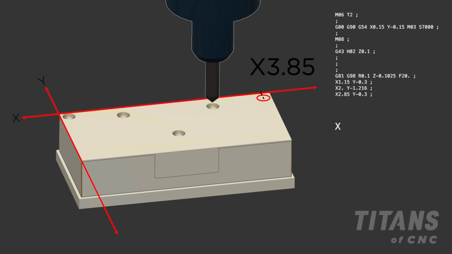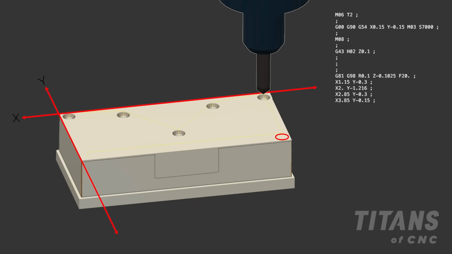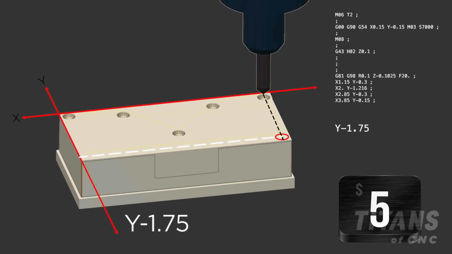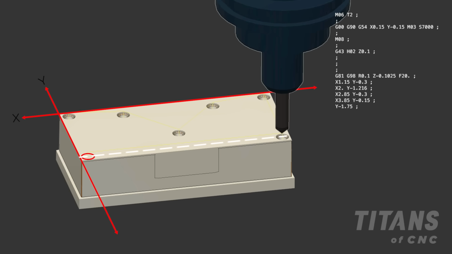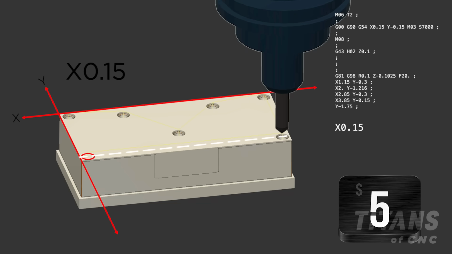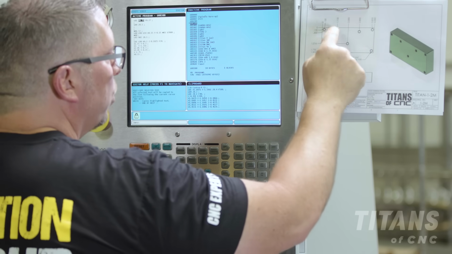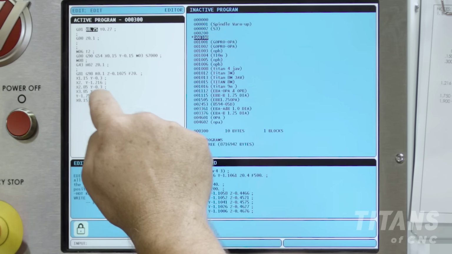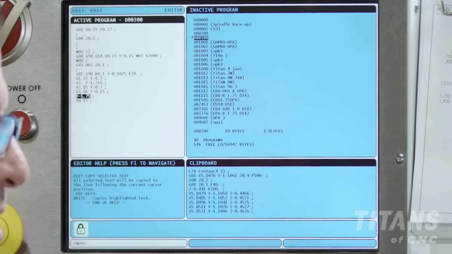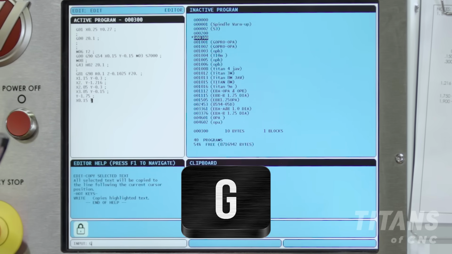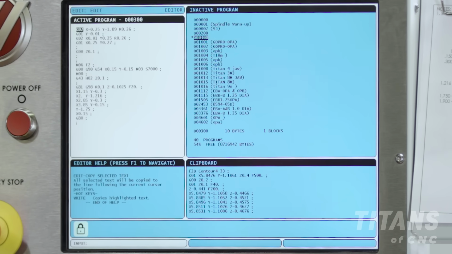I'm gonna hit X 3.85, Y negative 0.15. That's that one. I'm gonna hit boom. I'm gonna drop down. My X is gonna stay the same, so I'm just gonna hit Y negative 1.75. I'm gonna enter. Now I'm going over here, so I'm at X 0.15. I'm gonna hit enter. Now I have all my drilled holes right here. Boom, boom, boom, boom. There's 1, 2, 3, 4, 5, 6, 7. That all looks good. So now I'm gonna end it with a G80. So right here, I'm gonna say G80, cancel can cycle, boom, it's canceled. All right, and then now that's done.